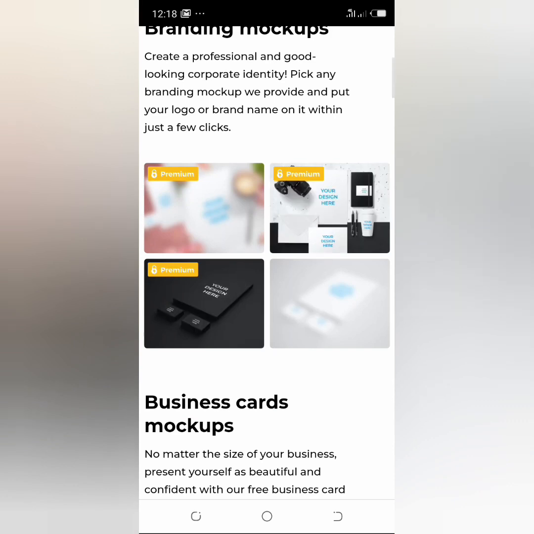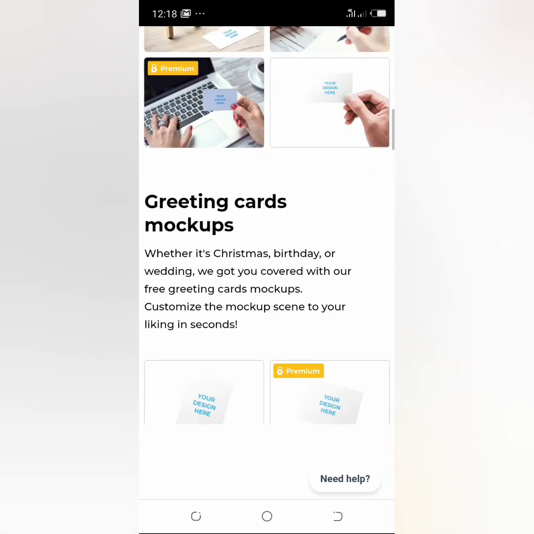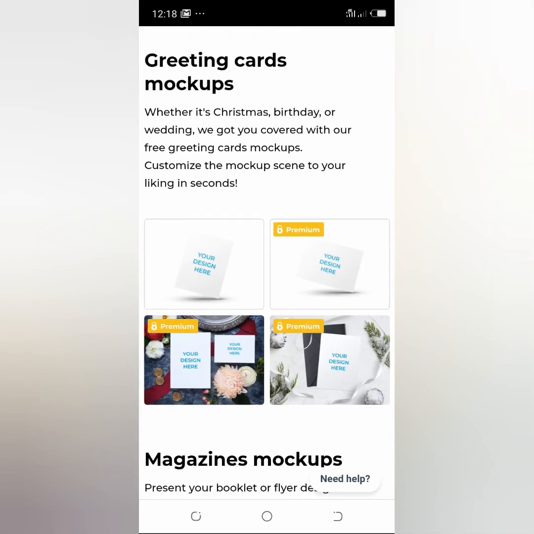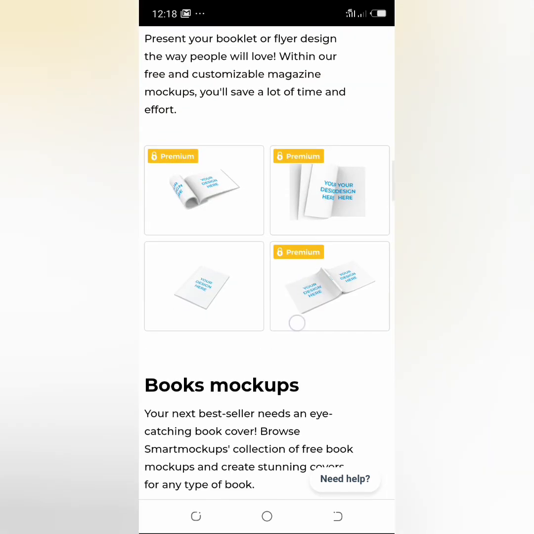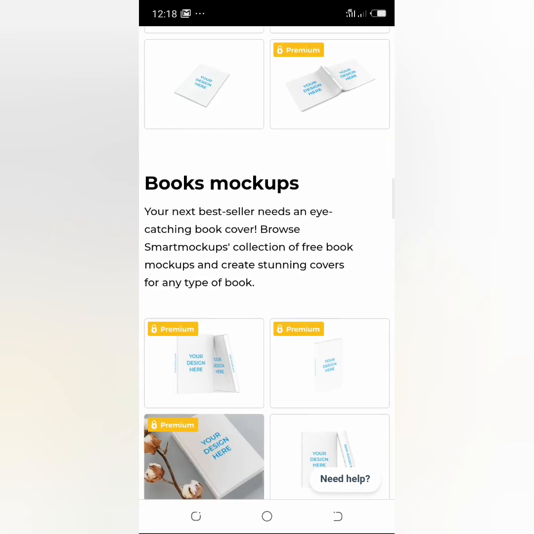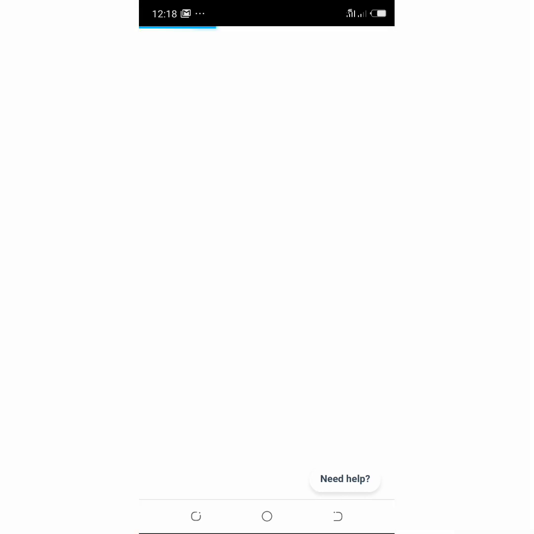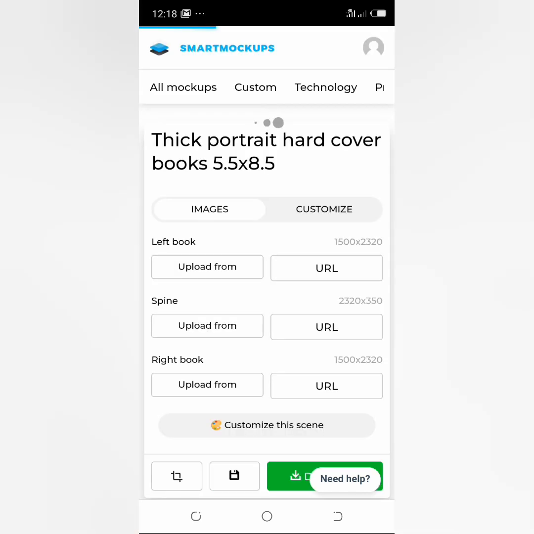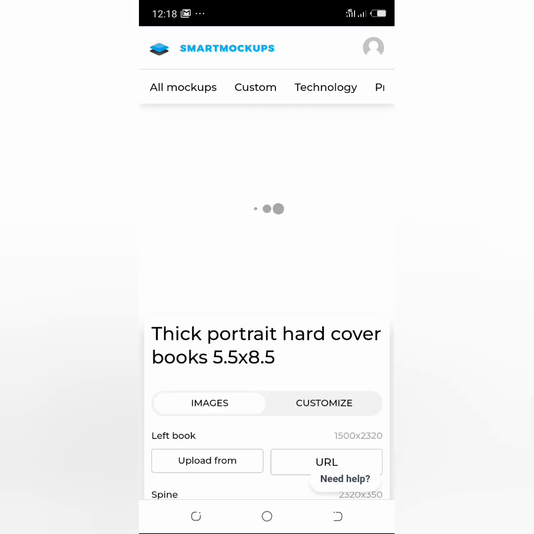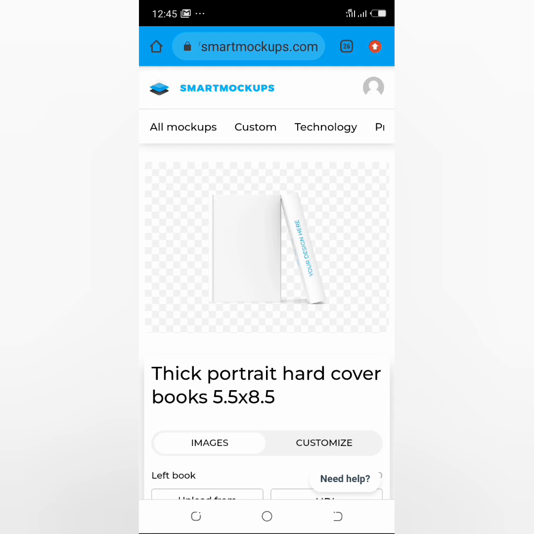So there are many categories of the branding mockups, business card mockups, greeting card mockups, okay, magazine mockups, and then book mockups. So this is what we want. As you can see, I have one that is free here. The rest are premium. That means you have to subscribe to either their monthly plan or annual plan. So if you are not registered, you can only use the free mockups available.